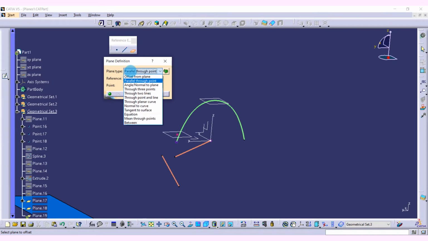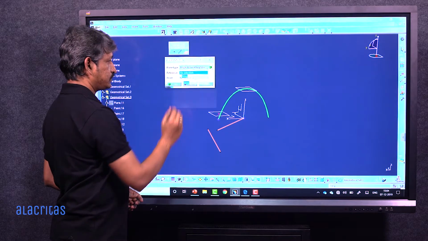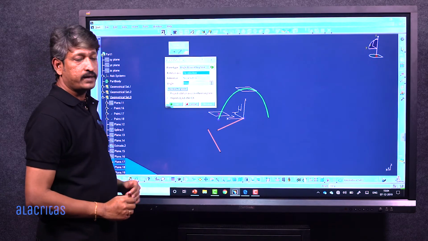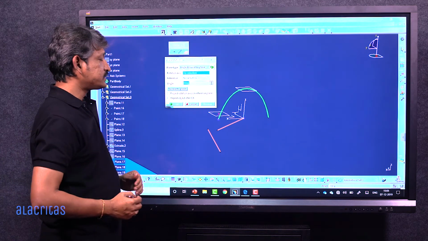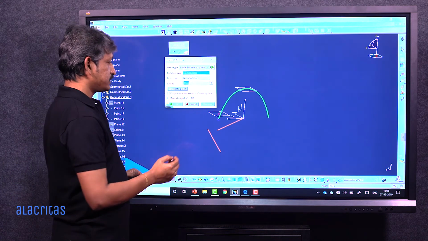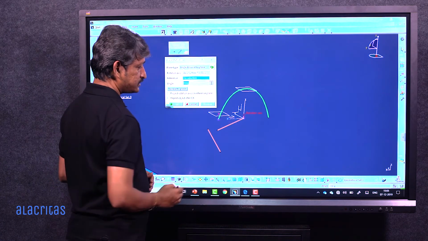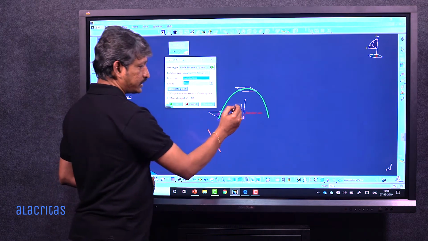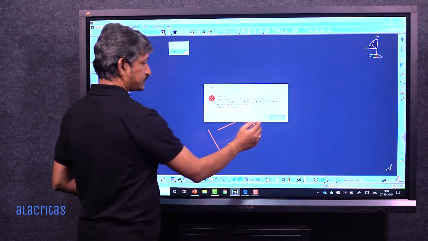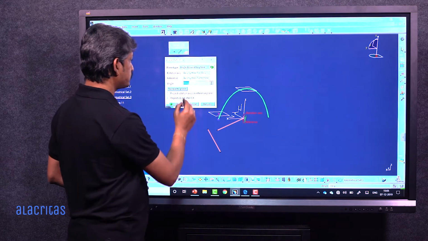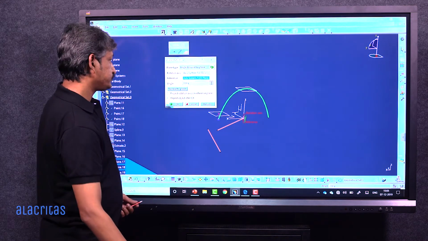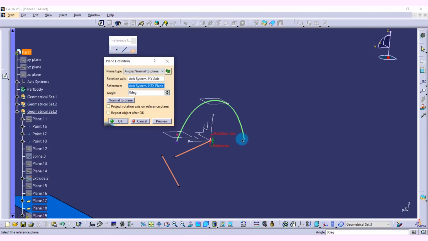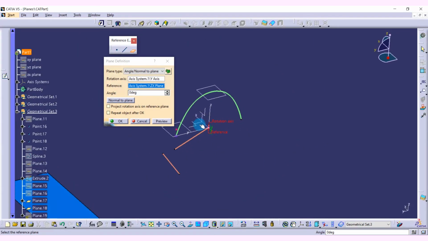angle normal to plane. Now we have to define the rotation axis, on which axis the plane has to be oriented. So let's select the y-axis, and the reference should be the YZ plane, so that we'll get the result. The reference should be YZ. Let's select the YZ plane. And what is the angle we want? Let's put 15 degrees.